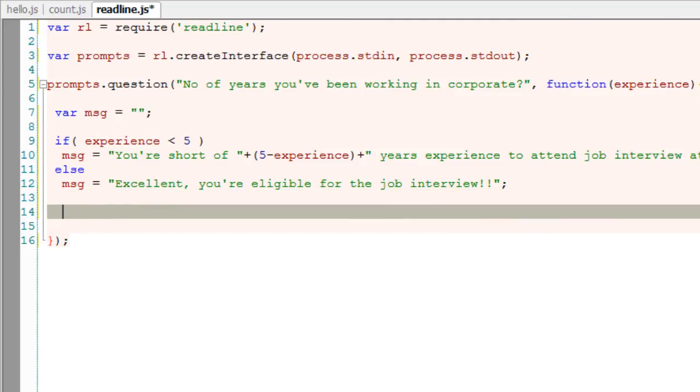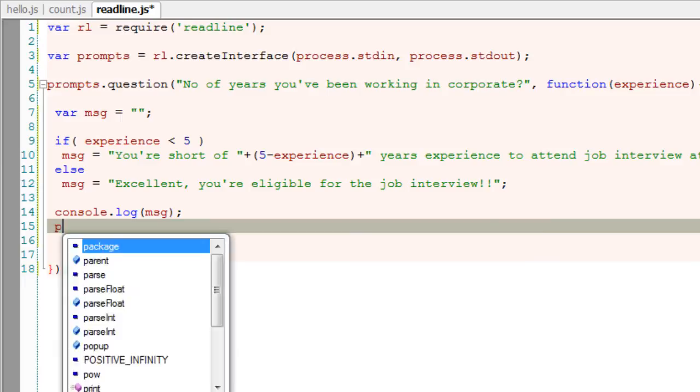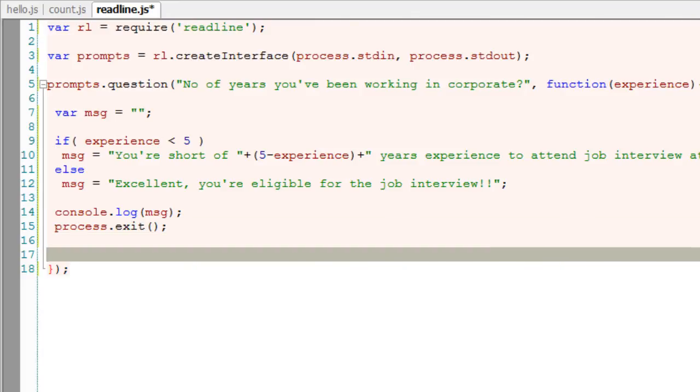Now, using console.log, print the message out. The next step is very important. That is, we need to exit from the process. If you don't exit the process, the interface keeps reading from the standard input. So we need to exit from the process. Save this file.